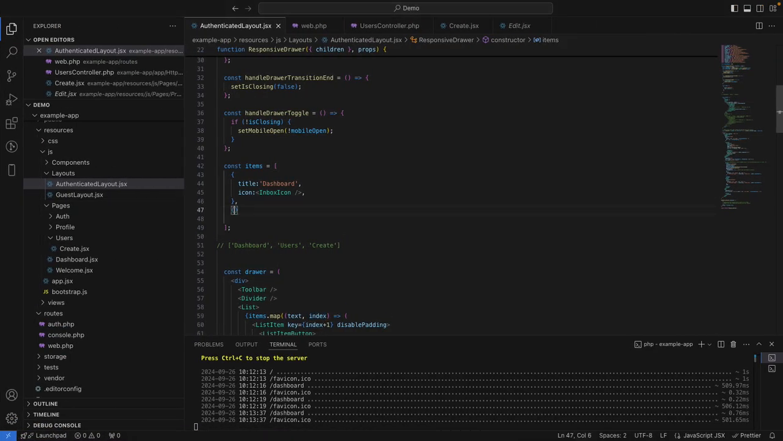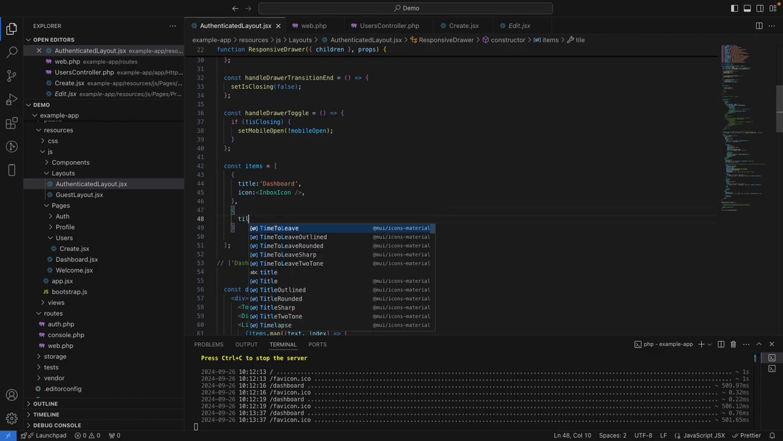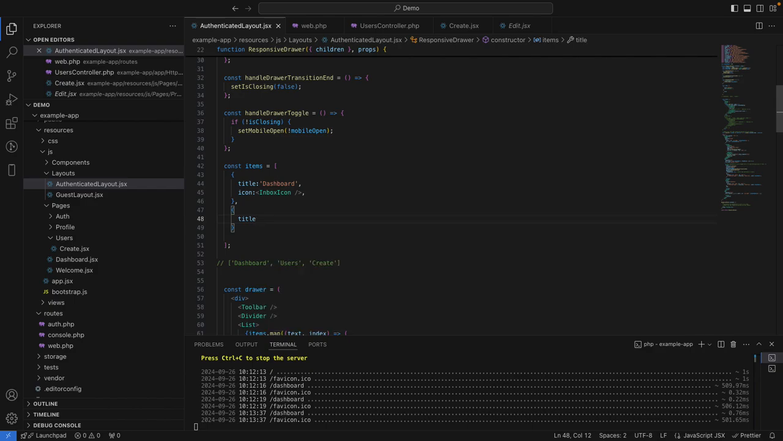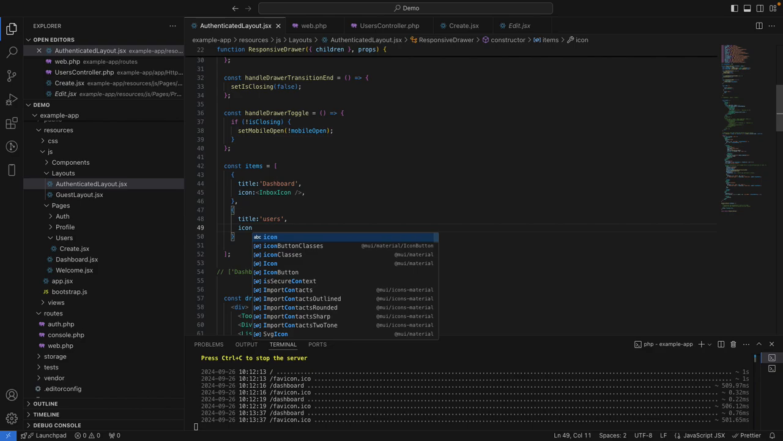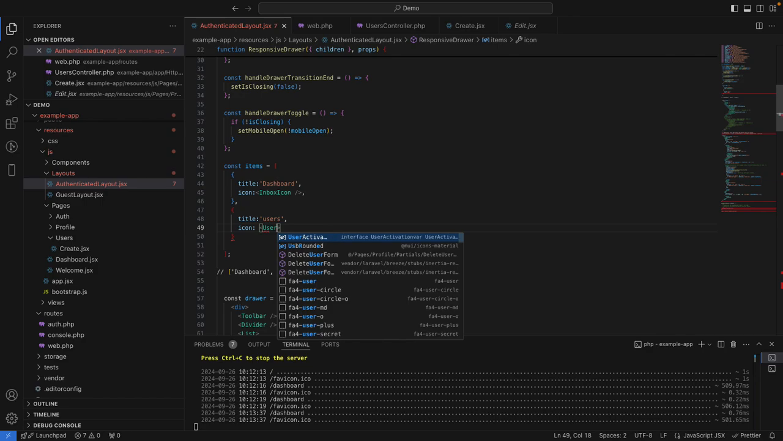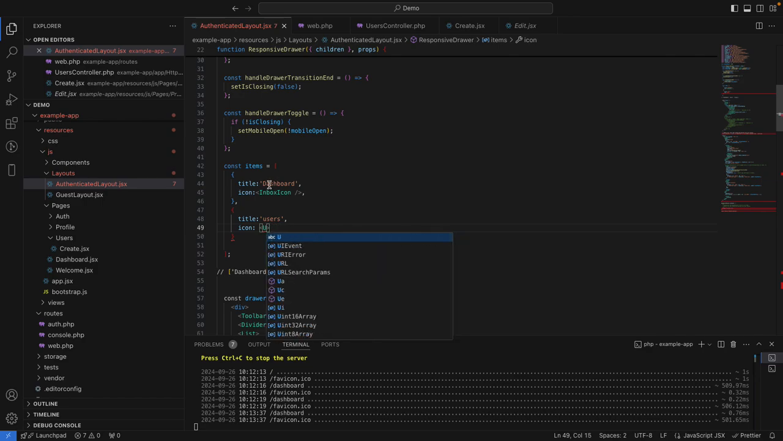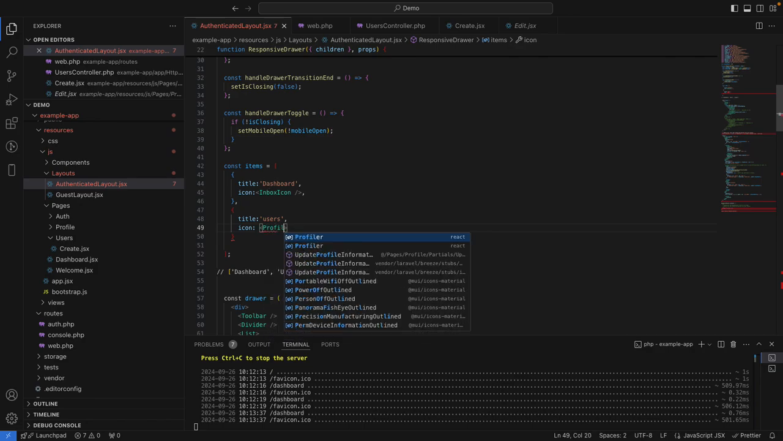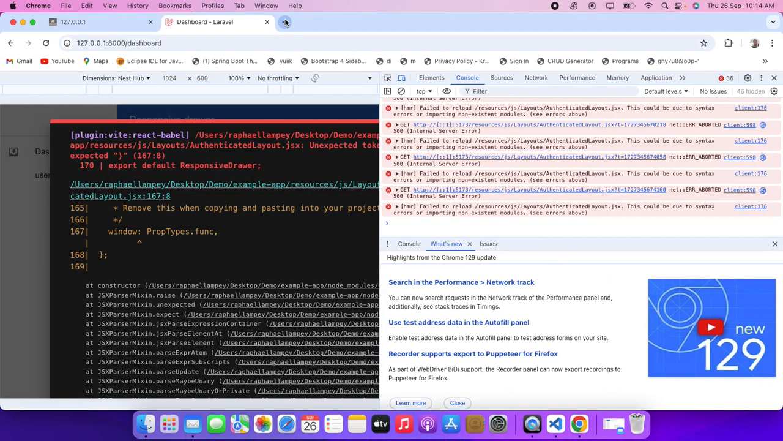one, and then let's say title, and let me name it users, and then let's have the icon to be, so with the icon, let's open our, then let's see whether we can have an item like users, or let me say profile. Okay, so let's move on.